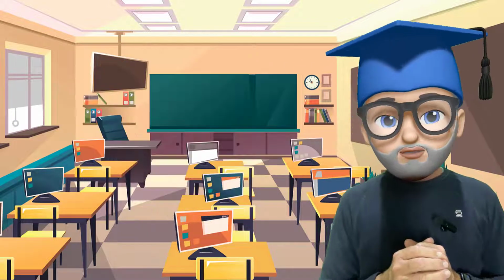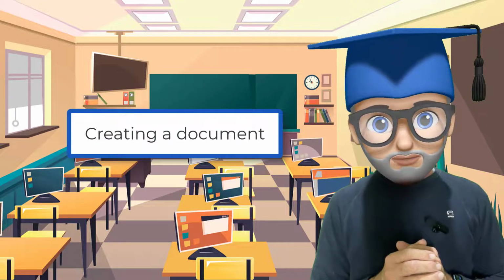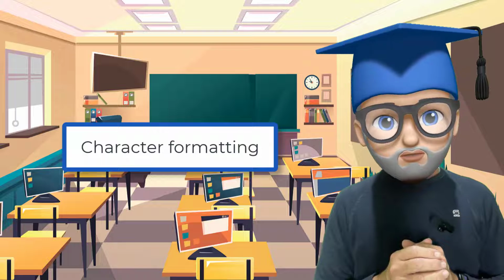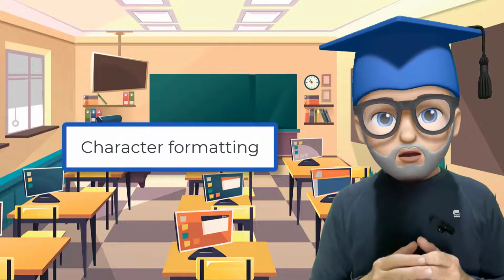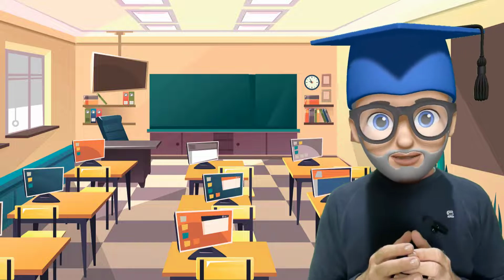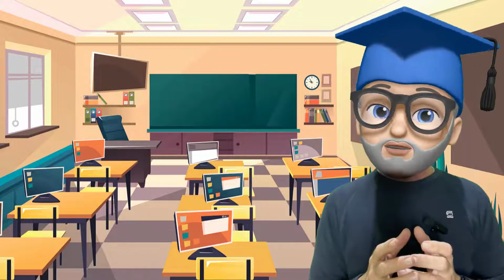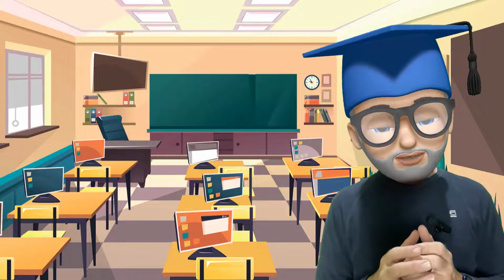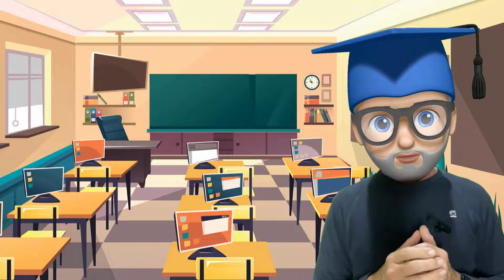Today we're looking at creating our first Word document and using some formatting tools to change the look and the feel of the characters that we're using within Microsoft Word. This is called our fonts. So we're going to look at font formatting and the types of fonts that you can use.